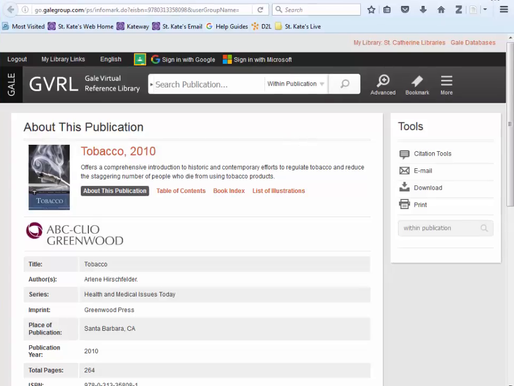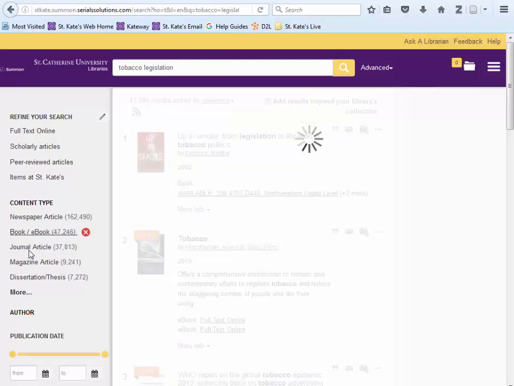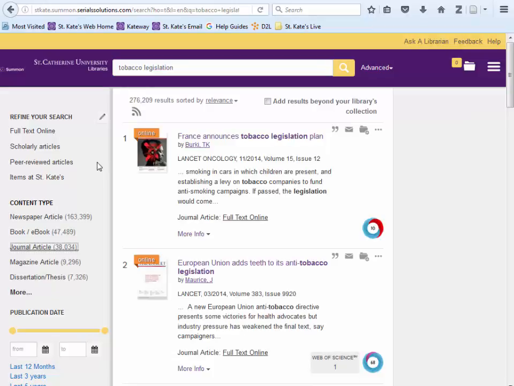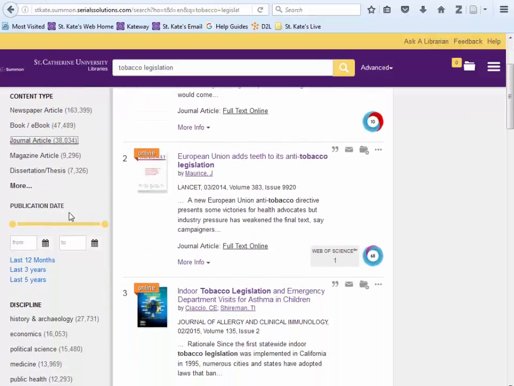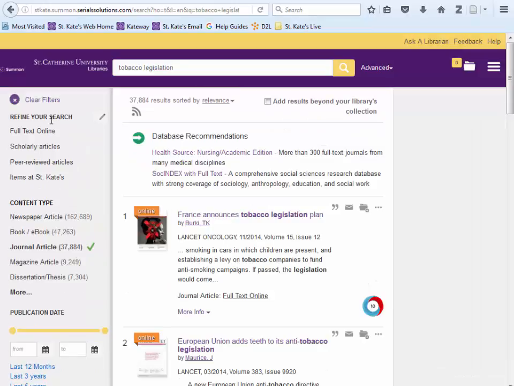I'm going to go back to my results set now, and this time instead of a book, let's say we are actually looking for a journal article. More specifically, I want something a little bit more recent, so you can use the publication date range limit down here to limit to a particular time period. You can enter dates within these boxes here, or you can select from one of these options: last 12 months, 3 years, or 5 years. Let's say I'm looking for a journal article from within the last year. And let's also say that I am looking for a peer-reviewed article.